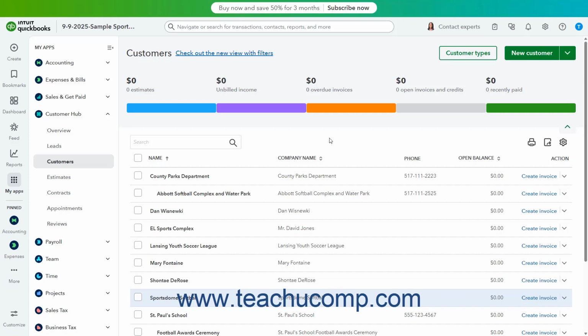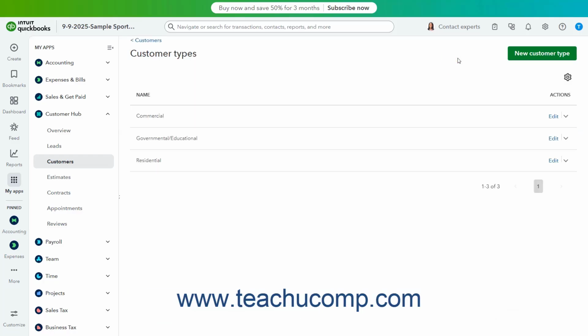To create customer types, first open the Customers page by clicking the Customers link in the Customer Hub app in the My Apps bar. Then click the Customer Types button towards the upper right corner of the page, which appears after you have added at least one customer record to your customers list, to open a Customer Types page.